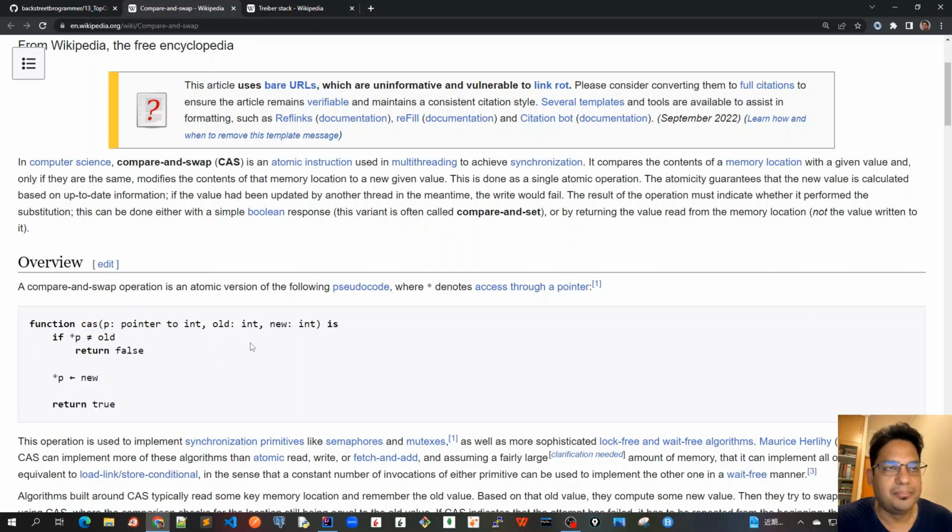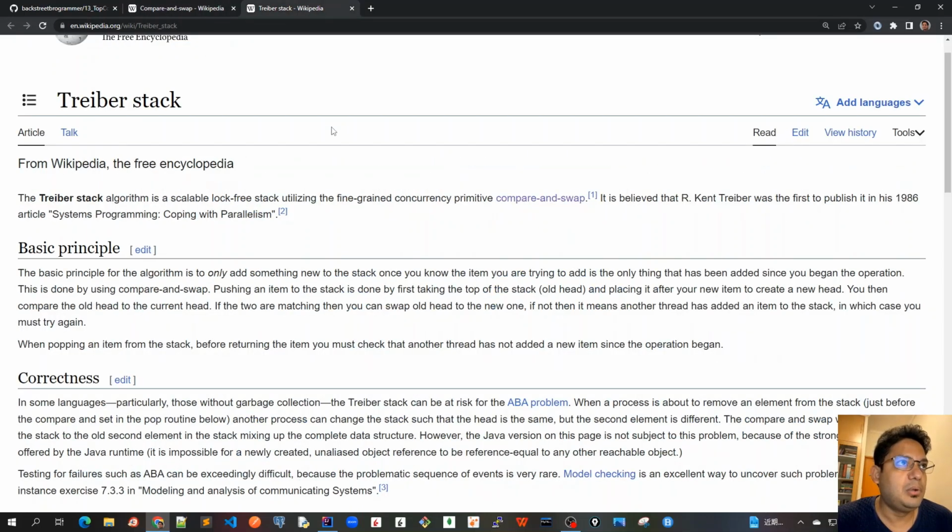This is a very important thing. So this is actually compare and swap and compare and set. These are very low level CPU level instructions, which are always executed as a single atomic operation. Now let's go to this Treiber stack algorithm that we are talking about.